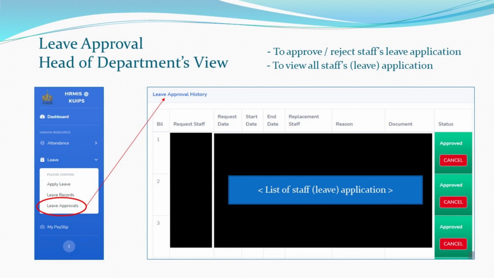For leave approval, the head of department views, to approve or reject leave application and to view all the staff record.